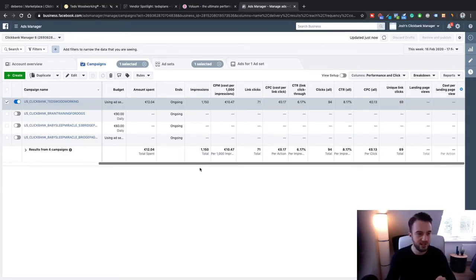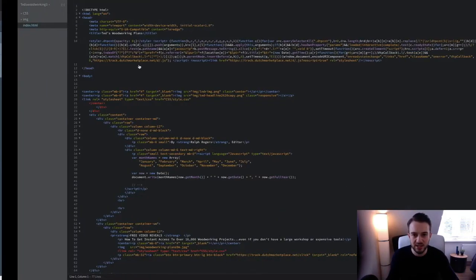Okay, so that is it in terms of the ads. No sales have come through yet, obviously. €12 spend. Let me just quickly show you guys my HTML file.